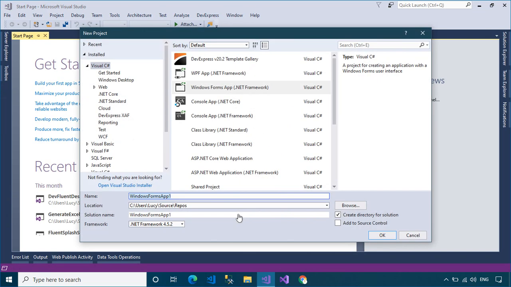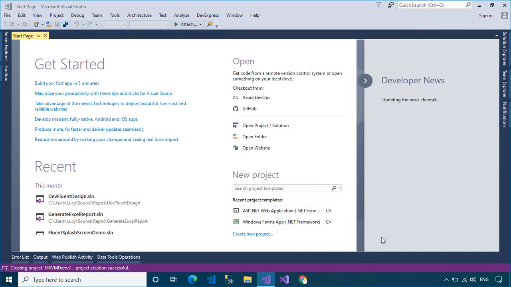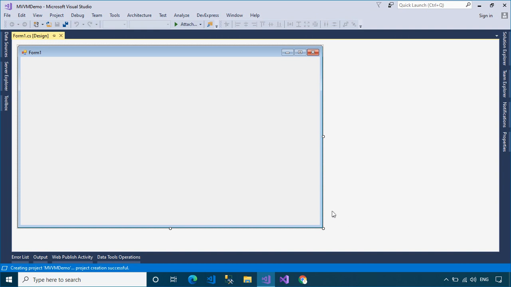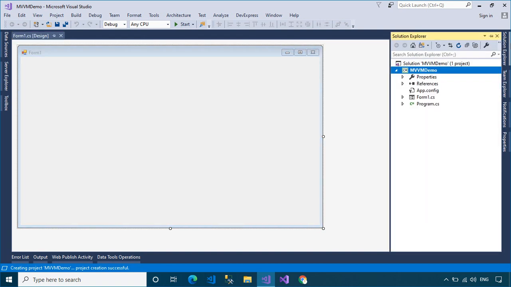Mostly, when we begin to develop a Windows Forms application, we start finding a pattern. There are some patterns: Model View Controller, Model-View-ViewModel, and Presentation Model. In this video, I'll show you how to insert, update, delete data in SQL Database using Model-View-ViewModel pattern.